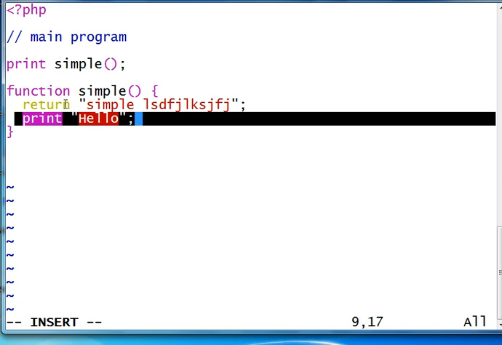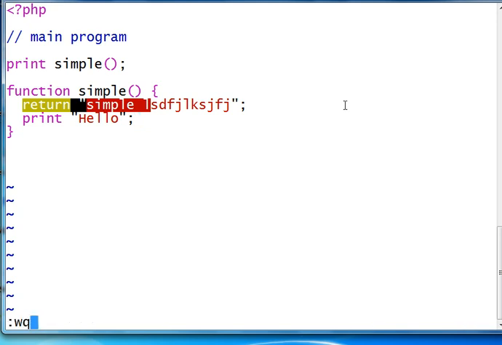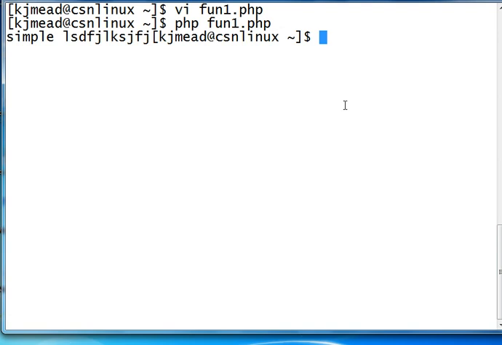Because whenever a function gets to a return statement, that's it. It's done, and it short circuits, and it goes back to the main program. Okay, so as soon as you hit a return, you're done with the function. And that can be useful in programming, in design. Agreed? Okay, so here's what you can do.